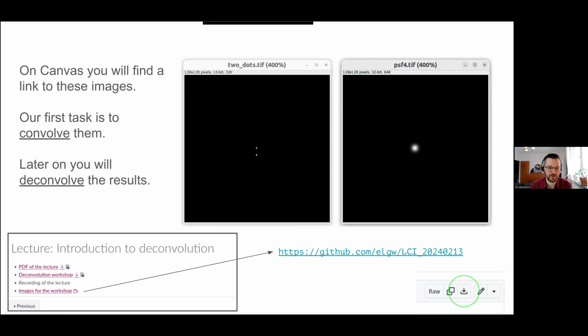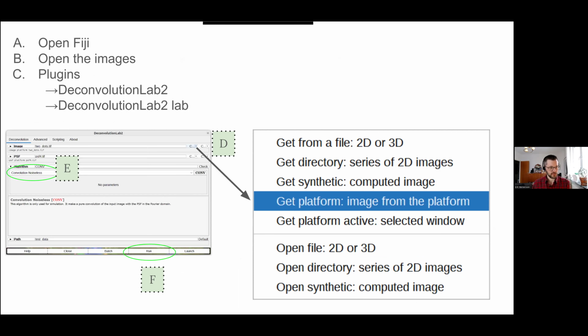Okay, we go on. So you have those two images. Then I thought you would convolve them in Fiji. So you would open Fiji, then open the images in Fiji, and then go to Plugins, Deconvolution Lab 2, and then it's called Deconvolution Lab 2 again, which will open this window here to the left.